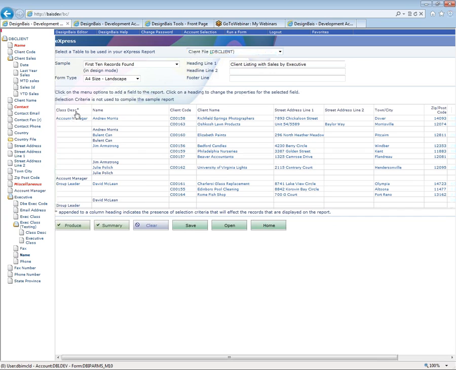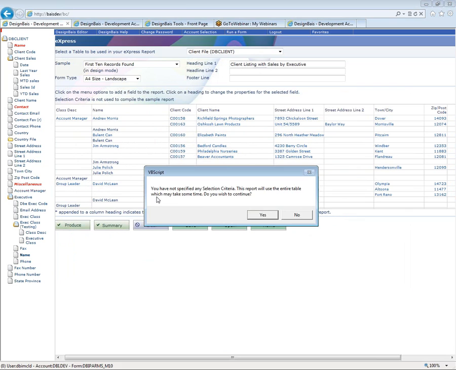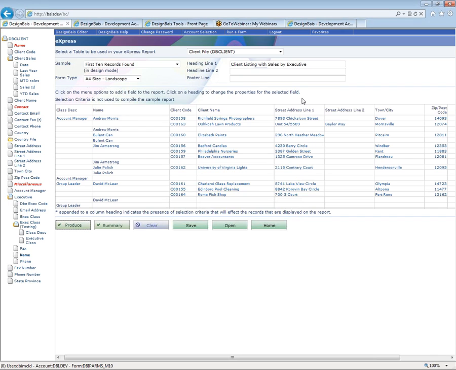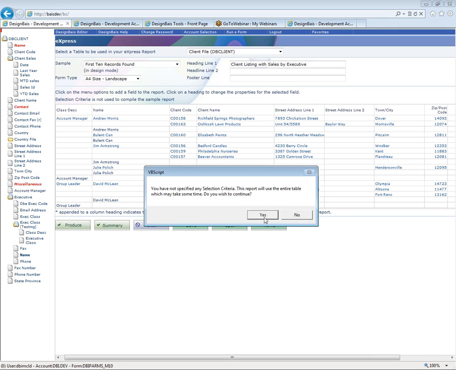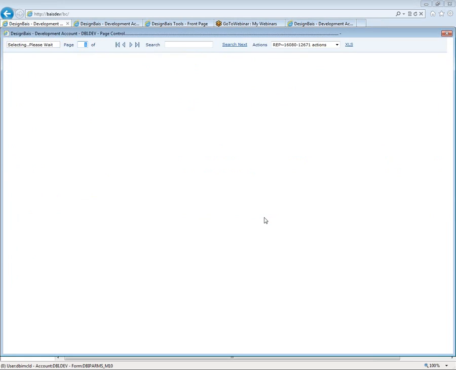Now if I turn that off and produce the report, I get this warning that says you have not specified any selection criteria. So in case the file has, again, 10 million records in it, you're going to produce a report which is 20 or 30,000 pages long, this just provides you a warning that says, hang on a minute, before you do this, it may be worthwhile adding some selection criteria. Okay, so I'll just produce this report again, and then I'll talk about the cabinets.